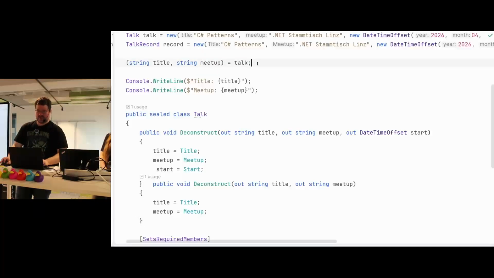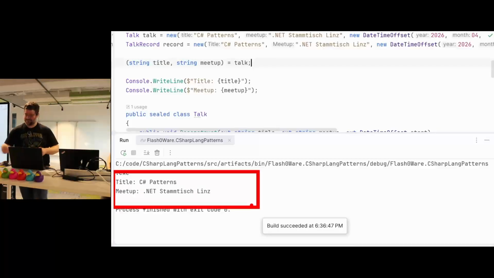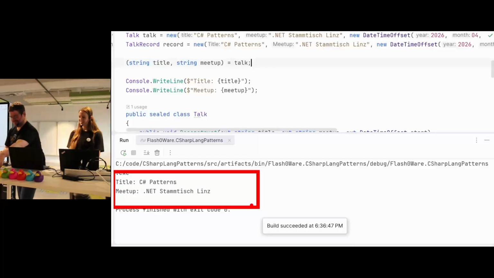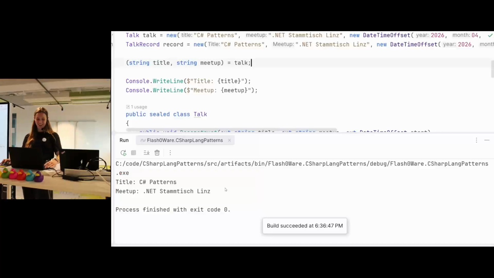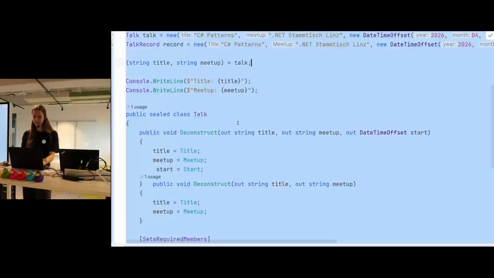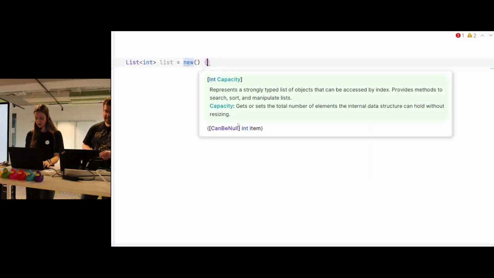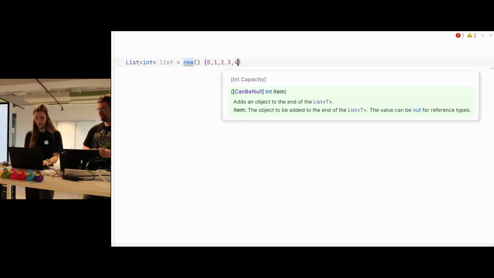It binds to the now 2-parameter deconstruct method, and when we run it, we deconstruct into local variables the title and the meetup. Awesome. That's the first duck down. All right, and the first pattern down, but we're still in the warm-up phase, so we're gonna start with another very, very simple pattern. I'm just gonna have a list of int. I'm gonna initialize it like this, and let's just do that.